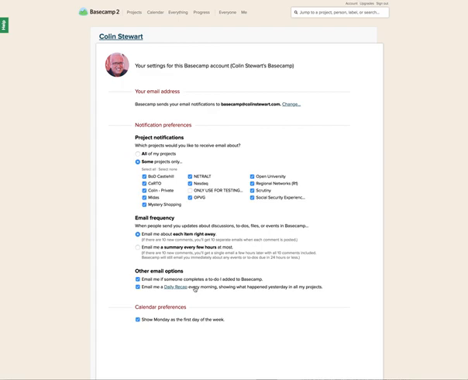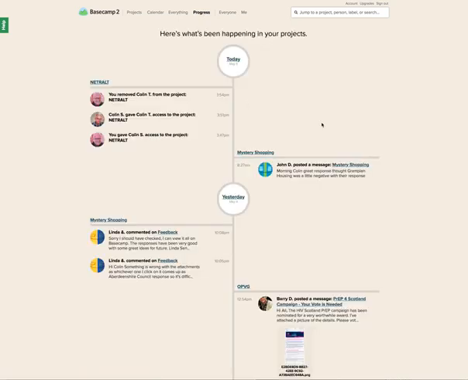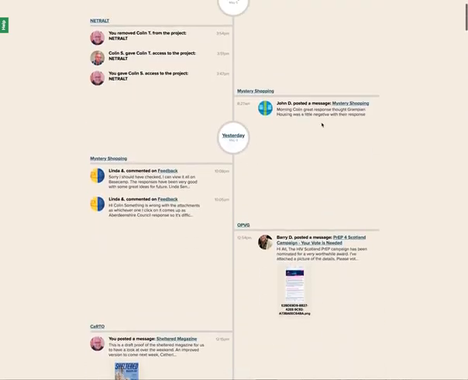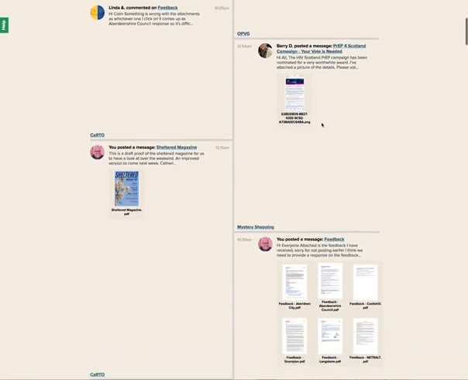But regardless of what you have set up in here, you can ignore all the emails you receive from Basecamp. You don't have to sit and read everything. What you can do is delete them, log in, and go to Progress. Clicking on Progress gives you this screen where you see anything that's been going on in the last few days.